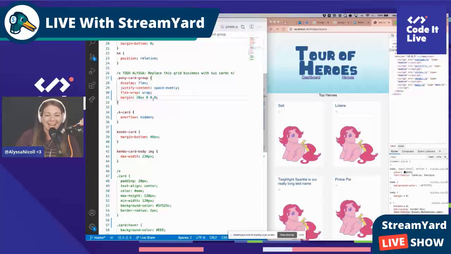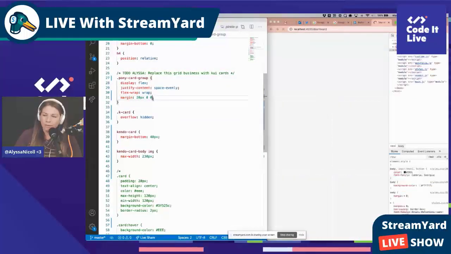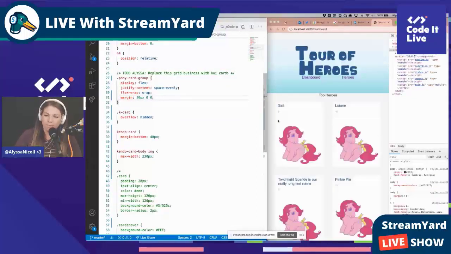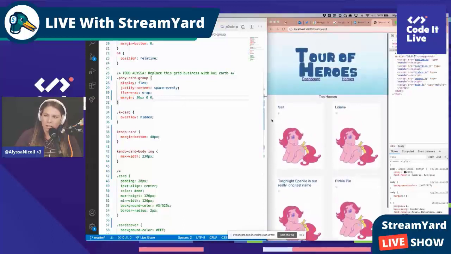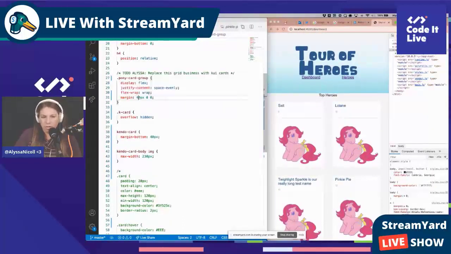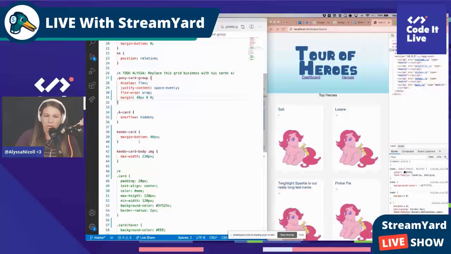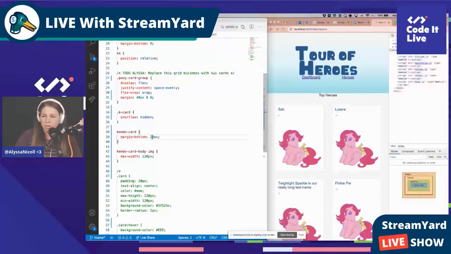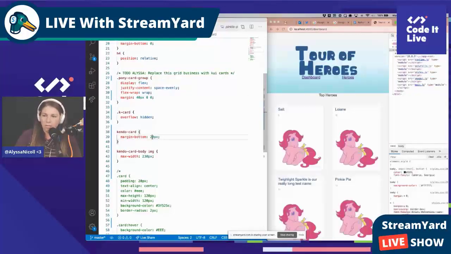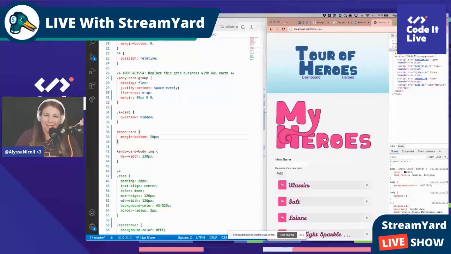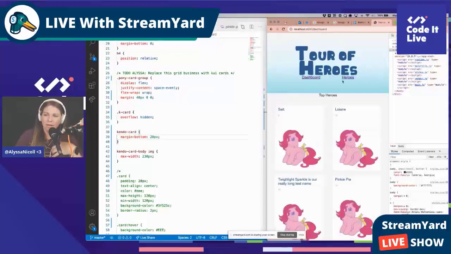Oh, it's because I hadn't saved. There we go. Okay. That's okay. I mean, probably a bit more since, and then also a bit less on our Kendo cards. And then we really have to top heroes. I want my heroes, those styles to be the same.